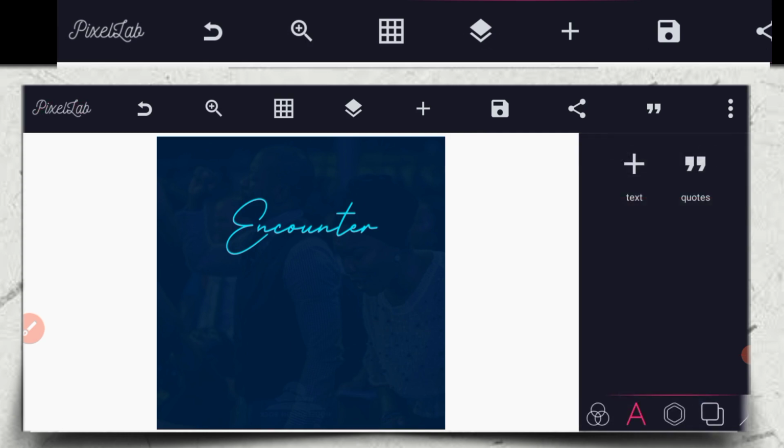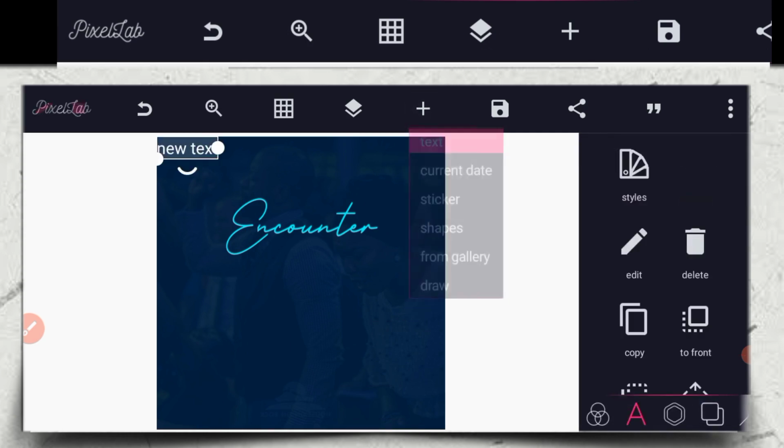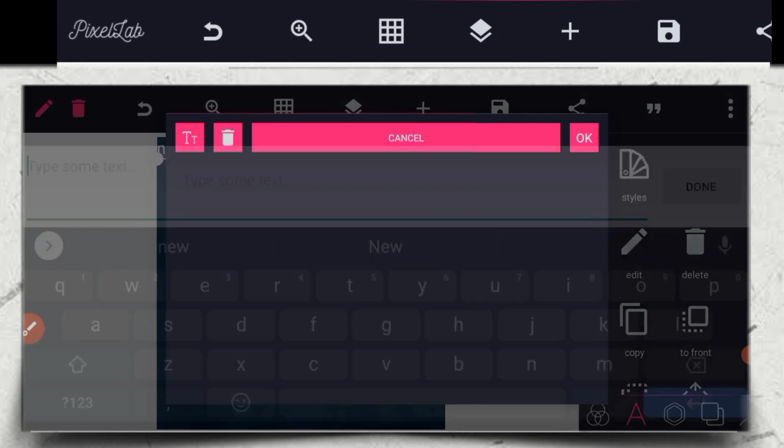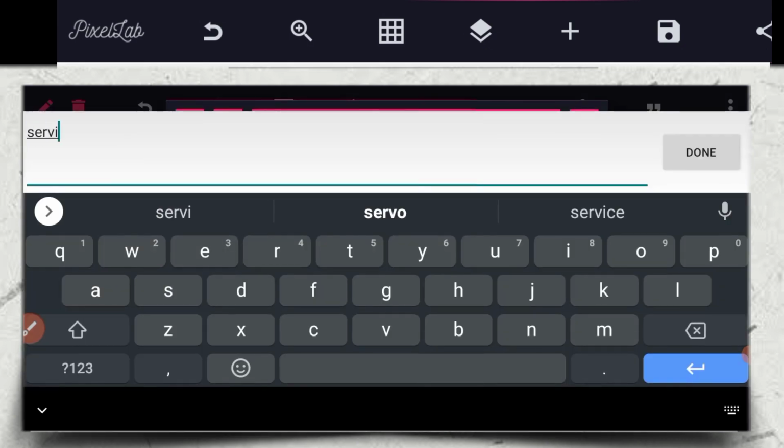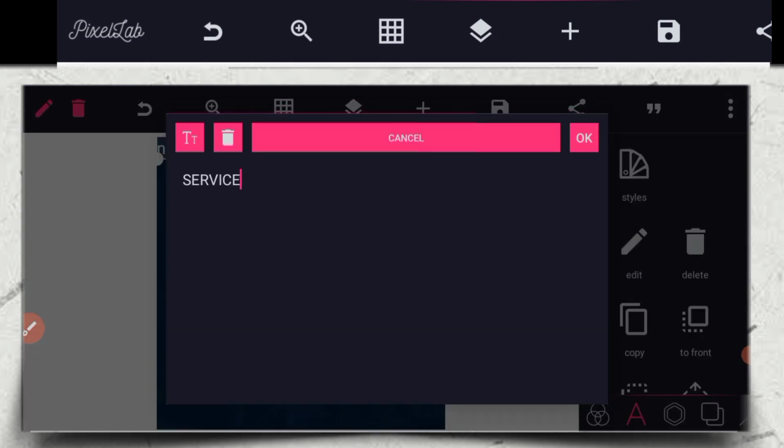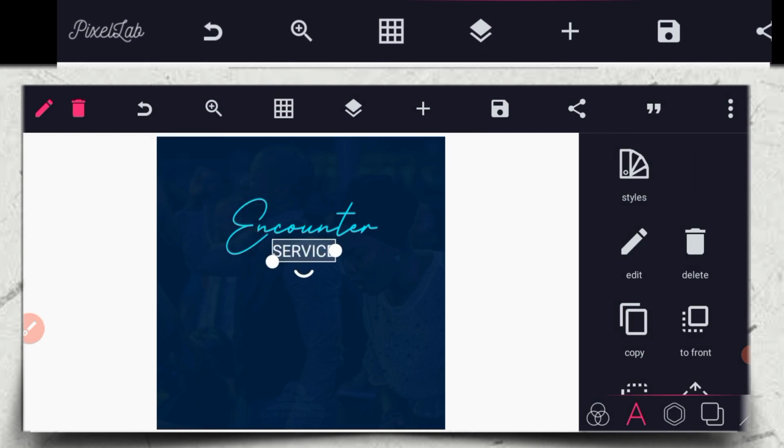After that, the next thing I'm going to do right now is click on my plus button, then I click on text, then I write "Encounter Service". So I click on service, then I click on this, then I increase it a little bit. So I bring it out like this, then I try to do it like this.